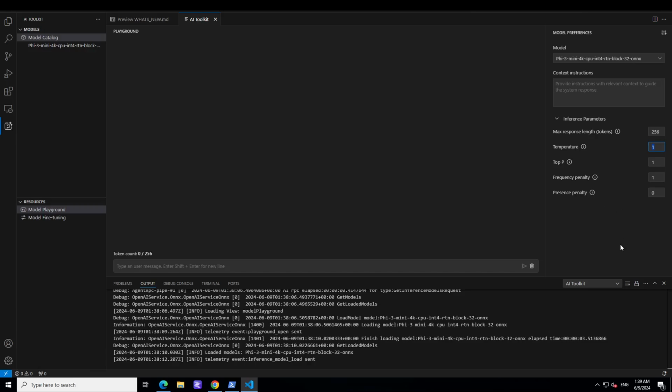Just keep it as is. I'm not going to change it. And then the response length or output token length is 256. And tokens are words or sentences which the model returns. Okay, now let's talk with the model.